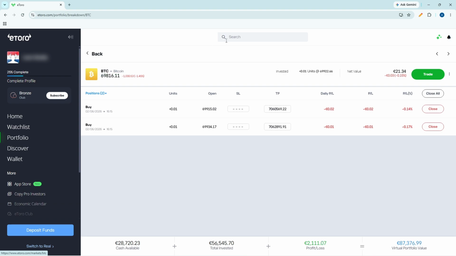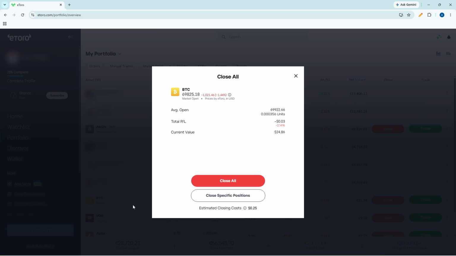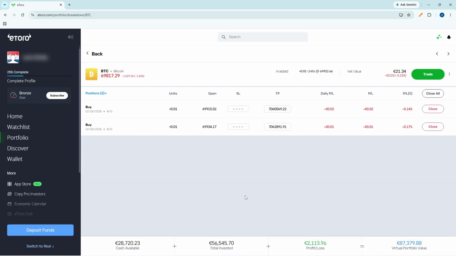This opens the Close Trade window where eToro gives you options for how you want to proceed. Since the goal here is not to exit the trade entirely, look for the option labeled Close Specific Positions and select it. Now you'll be able to enter the amount of the trade you want to close.